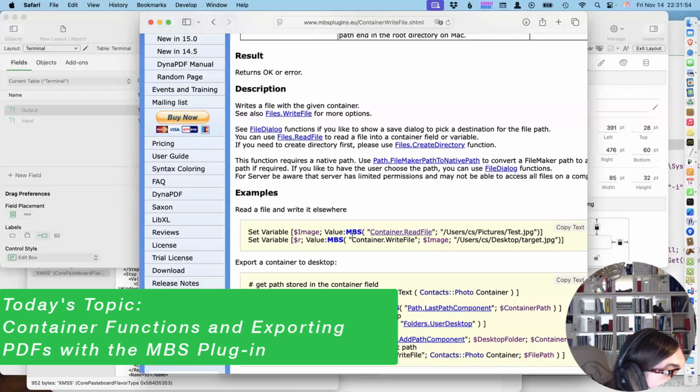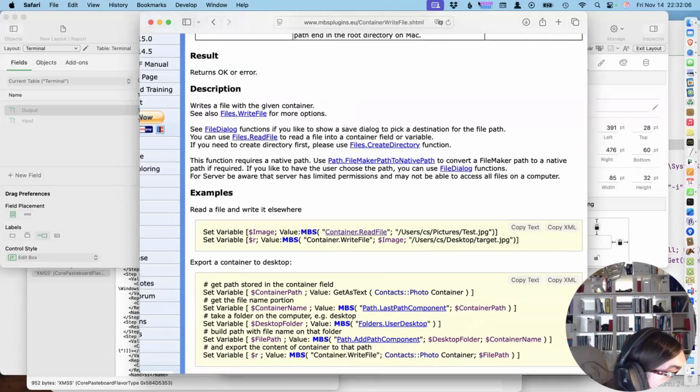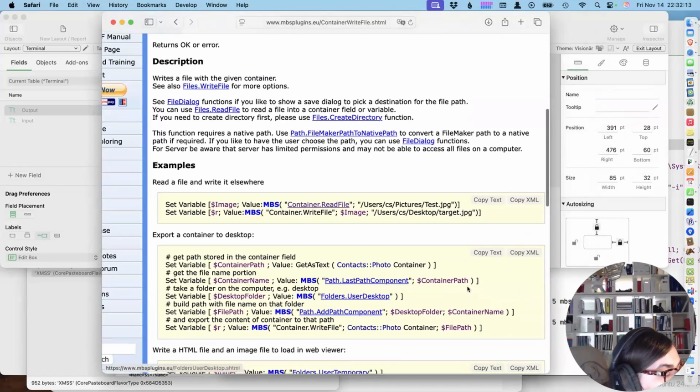I'm loading a PDF into a container using the MBS plugin running as a PSOS command. So, basically on Mac, I want to run a PSOS script that loads a PDF that was generated on the server into a container field. And then after running the PSOS, I want to export the container field data into a new path.